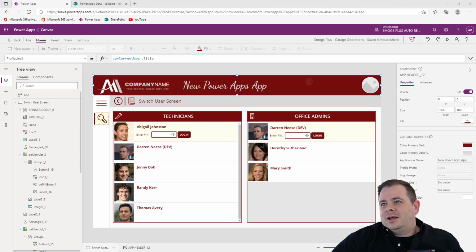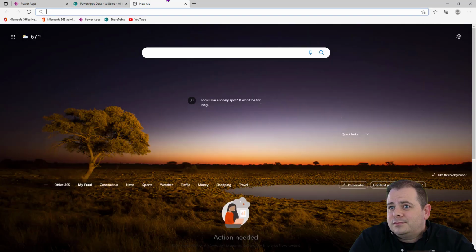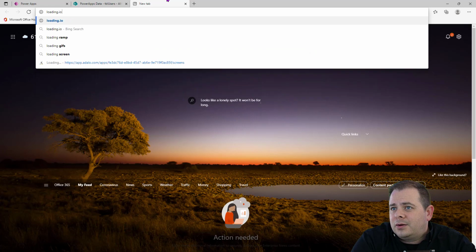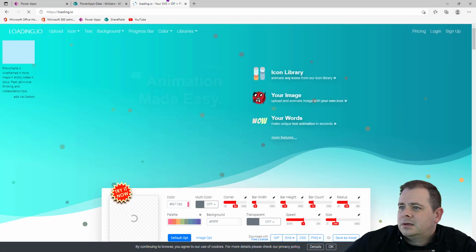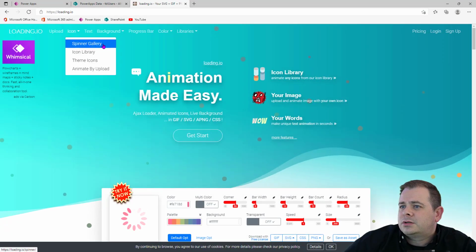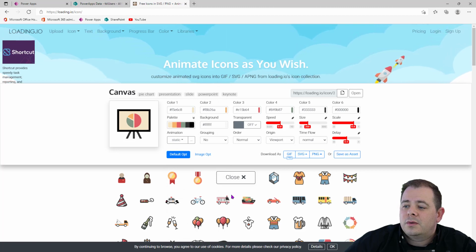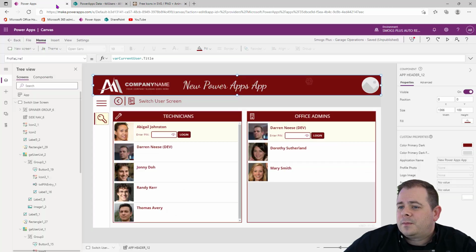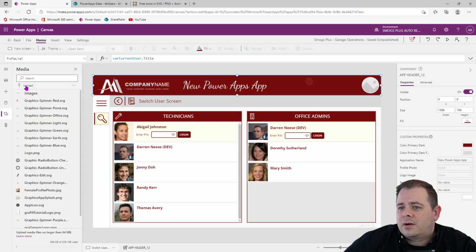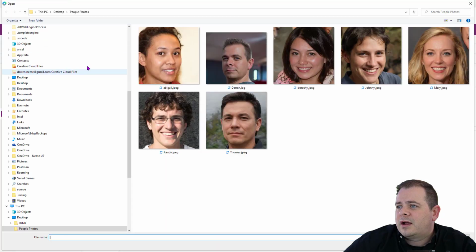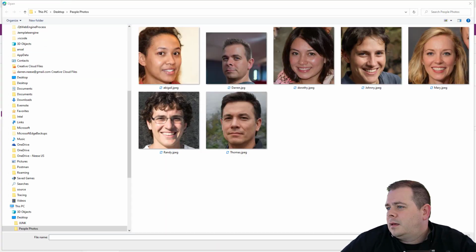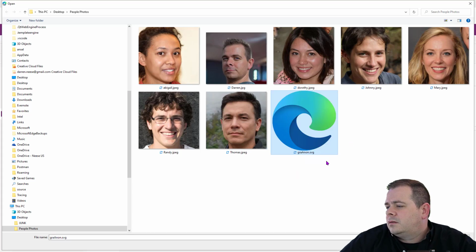Just to show you, by the way, loading.io. You can go here and do a search for an icon and you see how it's animated. You can turn off the animation to make it static if you want, and you can change the color. So that's what I did. I'm going to upload the graphic that I created, and you're going to see what that graphic looks like here. It's this graphic right here.